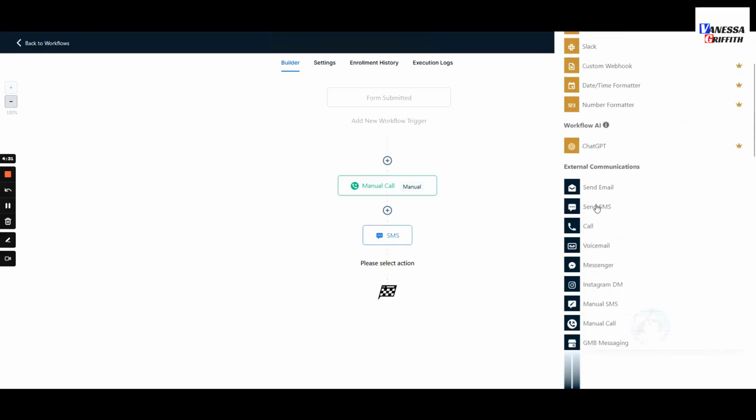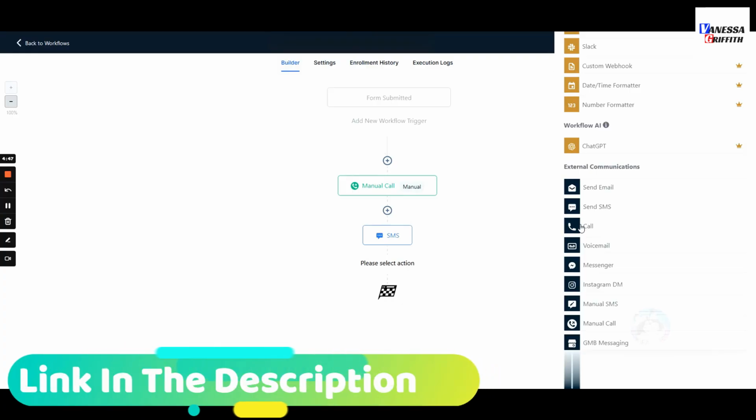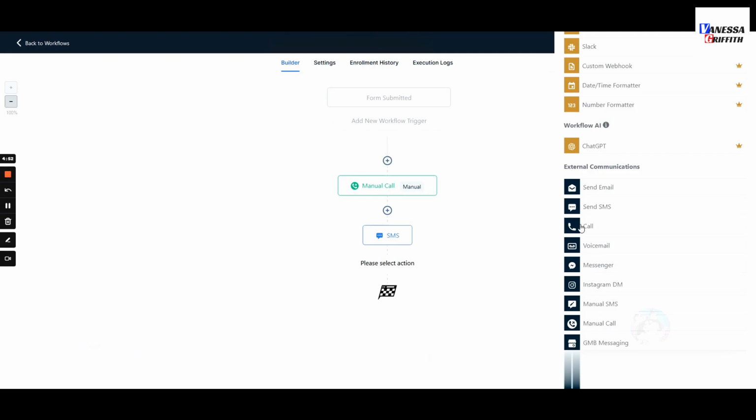Next, we're going to have send SMS. This is just a text to the lead. You can call. Now, the call, this is actually an automated call, so it will automatically call the lead for you, and it will also ring the phone you have set up as well. So like it'll actually dial your phone number, and then you'll press a button which will then connect you to the lead. It won't automatically ring the lead.